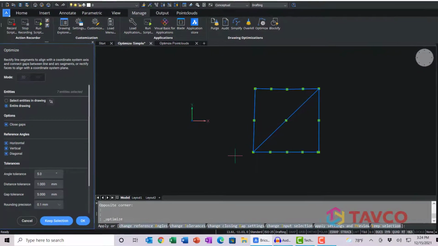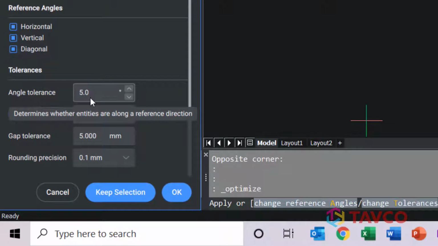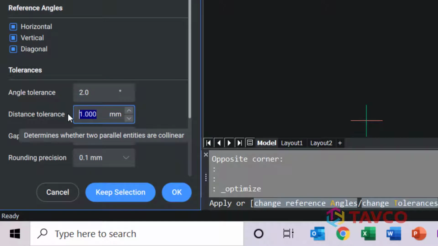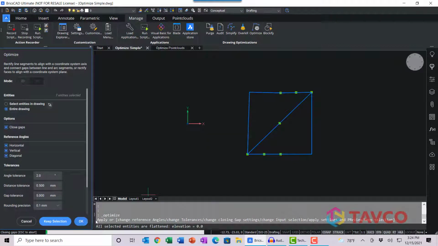But in this case, we're just going to go ahead and select the full drawing, and everything is highlighted in blue. So we want to go through the parameters, and we want to make sure that our tolerances are right for this particular drawing. Now, the angle right now is set for 5 degrees. I think that's a little steep for what we're looking for, so we'll change that to 2. And the distance tolerance is 1 millimeter, so let's change that to 0.5 millimeter. And 5 millimeters for gap tolerance and 0.1 millimeter for rounding precision are both fine. So we'll just roll with this. Again, with everything selected, you select OK.